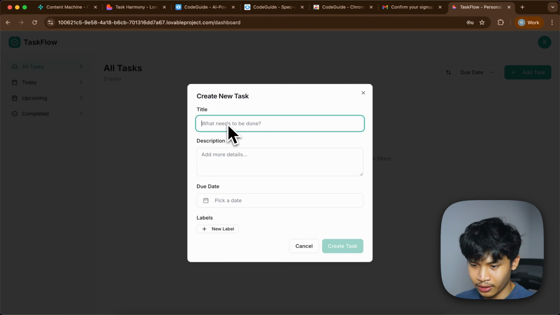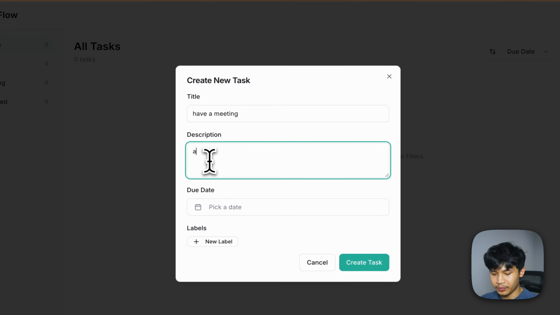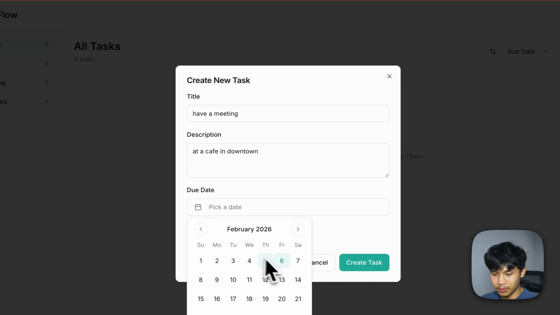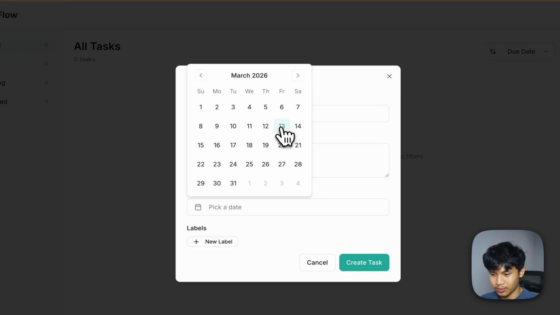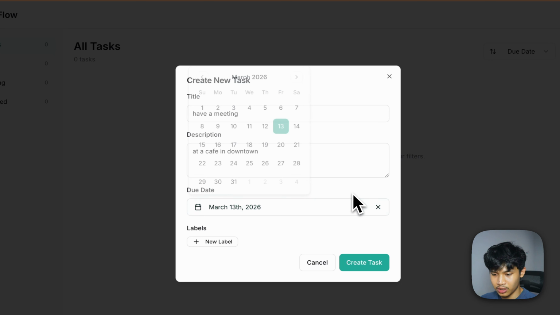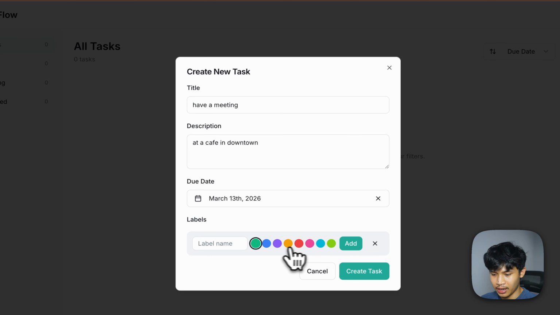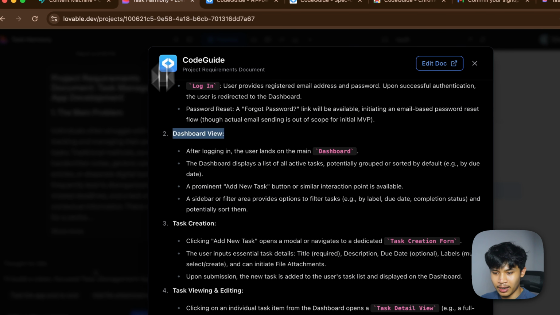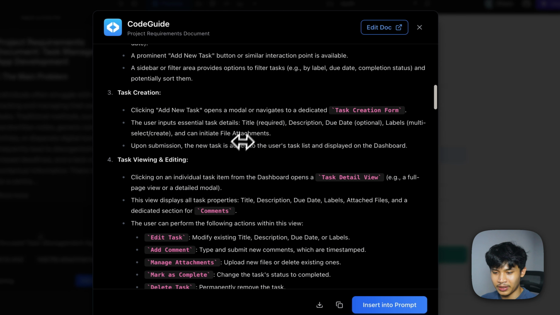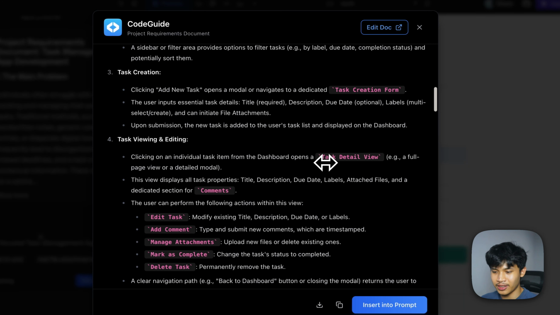And compared to the one from CodeGuide's approach, there are even more inputs. So you can actually just write the title here. So let's just do, have a meeting, and maybe at a cafe in town. And you can actually choose a due date, which is really nice. Let me choose that here. Let's do March. And there's a label, which I'm not sure why, but I think it's here. So yeah, that's why. So it actually made that, which is really nice.